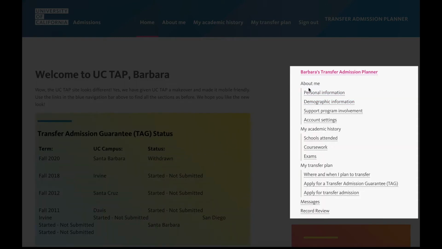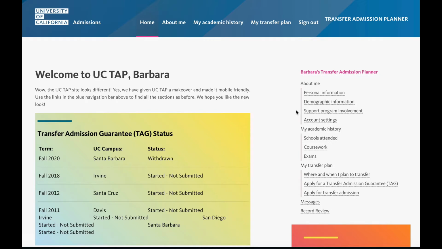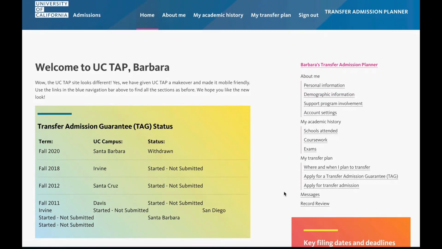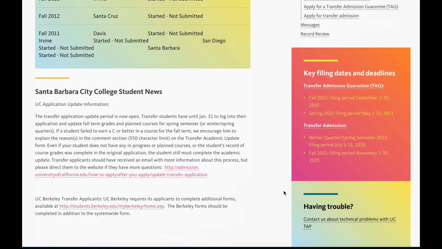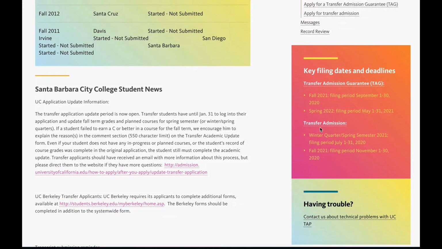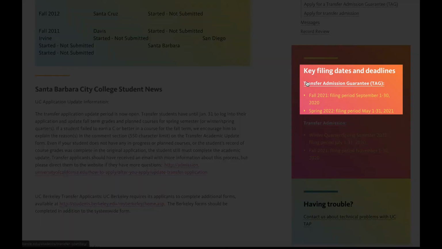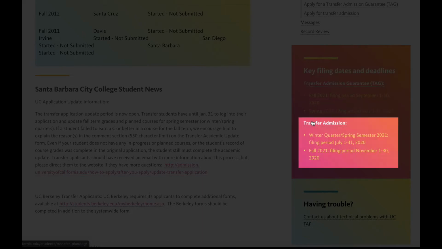On the right-hand side, you can see the different tabs on the UC Tag application. So we're going to go over personal information, demographic information, and so on. So we're going to go through all these tabs. Now, calling your attention still on the right-hand side. So on this rectangle, you'll see key filing dates and deadlines. You have information about the transfer admissions guarantee, and then you have information about just applying to the campuses.